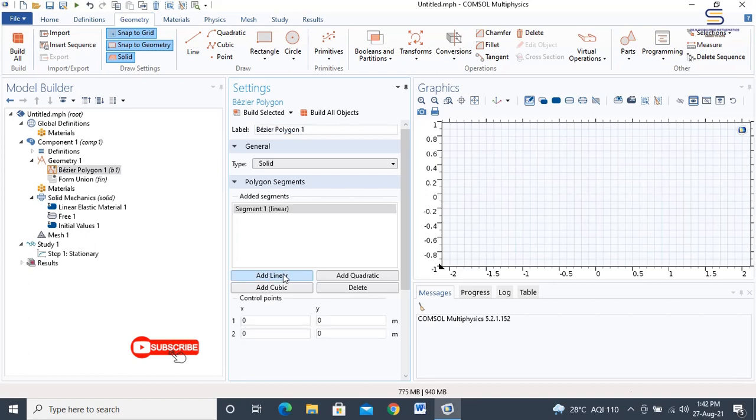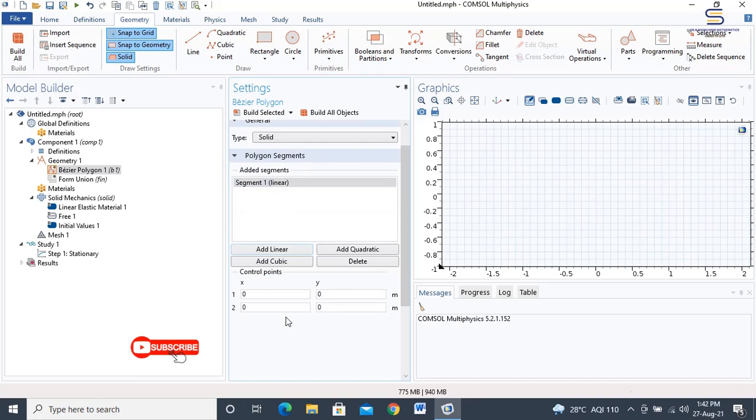In this linear segment, please choose the control points in which the second row has different parameters. Although the primary one or the first row is always set to 0, 0 in order to keep them at the origin of the coordinate system. So in the second row, set x to 4 and then set y to 1. Click on add linear.